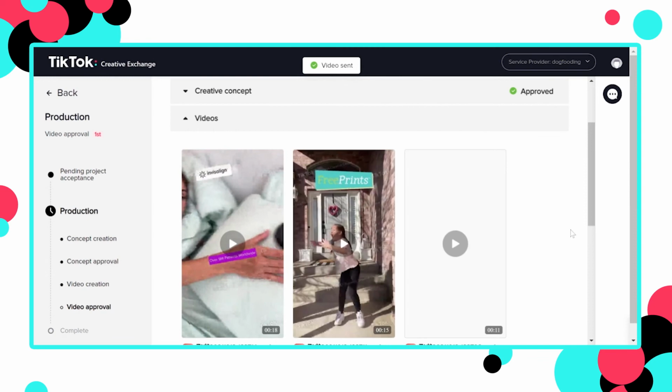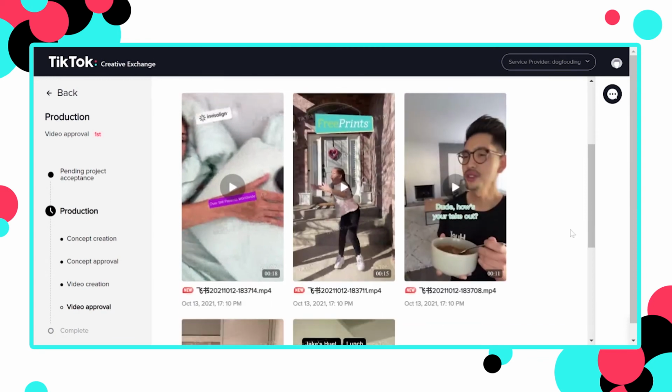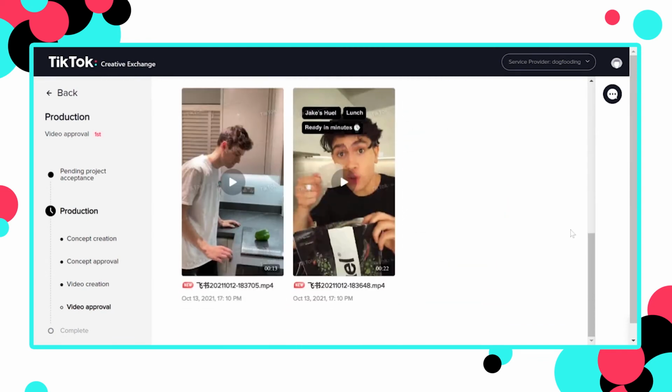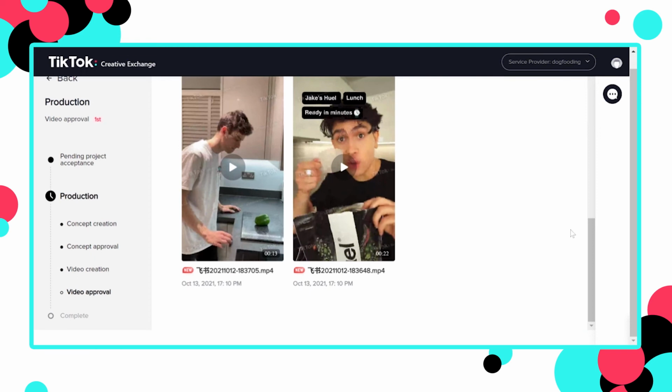Now it's time to keep an eye out for notes from your advertiser. Keep in mind, they have 1 round of revisions per deliverable.